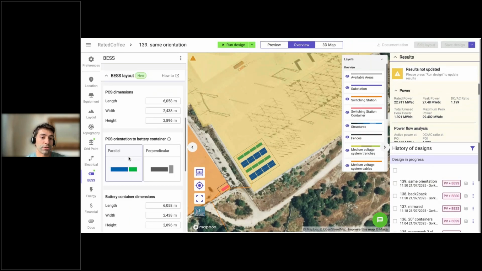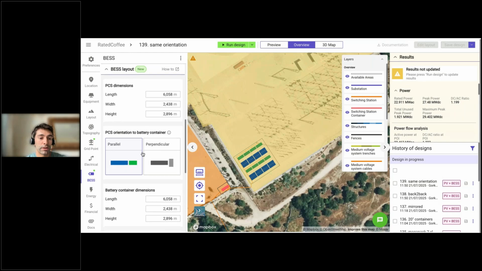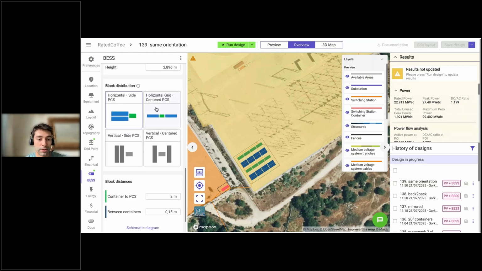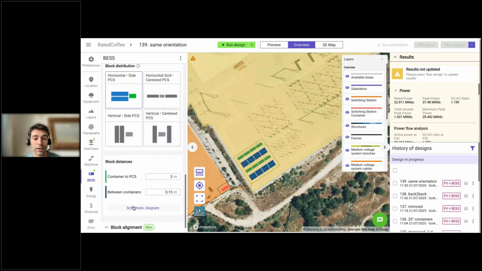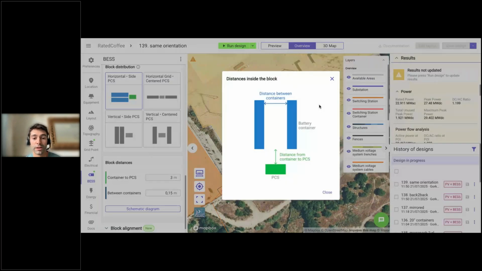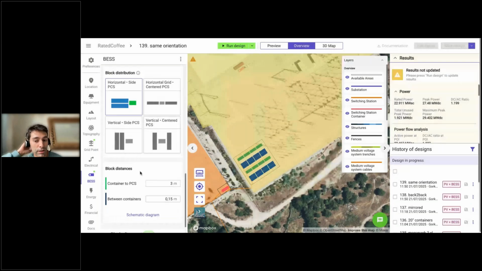If we go into the layout section, new changes come in here also. The most noticeable is the block distribution. So in here you can choose the different configurations, right? For two containers, as we see, connected to the same PCS. So depending on which one you choose, it will generate one kind of distribution or the other. And in here you can define the distances between the different elements of the layout. In this case, the two containers and the PCS. So as I mentioned before, we were going to replicate the Sangro layout.